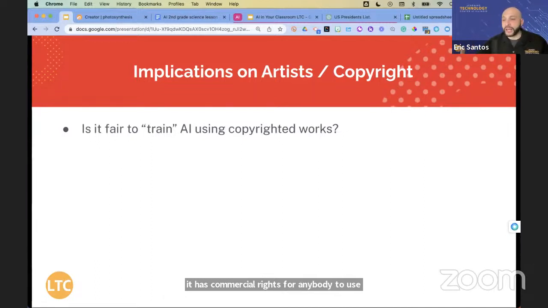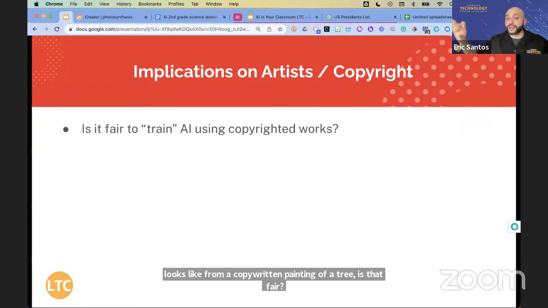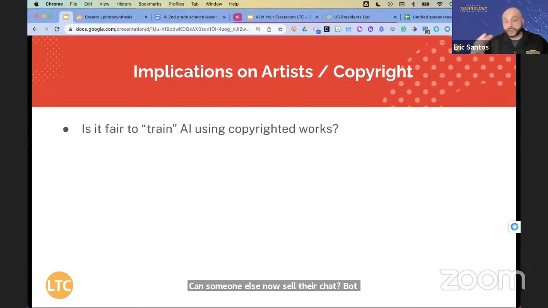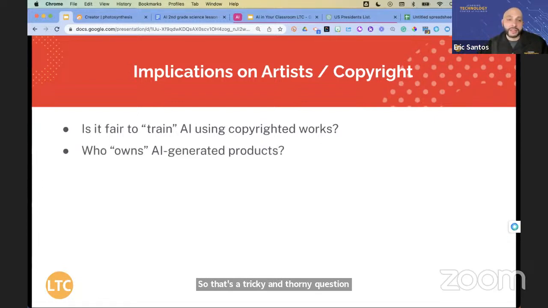However, if AI bots are being trained on works of art from artists who have not given license for it to be used commercially, is it then okay for the AI to produce results based on that work? So if this tool learned what a tree looks like from a copyrighted painting of a tree, is that fair? Can someone else now sell their chatbot using a program that was trained on that? That's a tricky and thorny question that's very much up for debate right now and something to be thinking about.